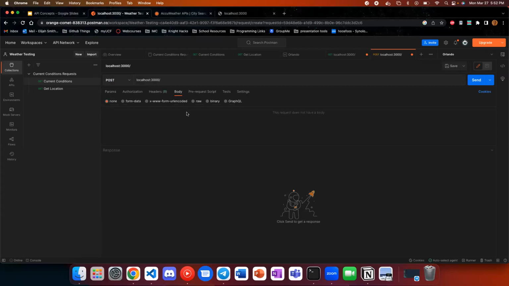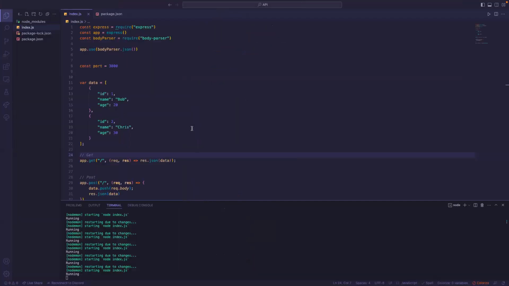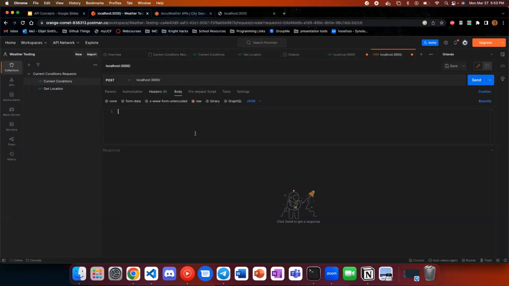So now we need to give it a body, and we need to tell it what type of data we are sending. When we're doing that, we always want to use JSON for our API, because that's what we're using. We're using bodyparser.json. So that's the kind of data we're expecting. If we send anything else, it probably won't be able to read it. So that's why we want to make sure we're sending JSON.